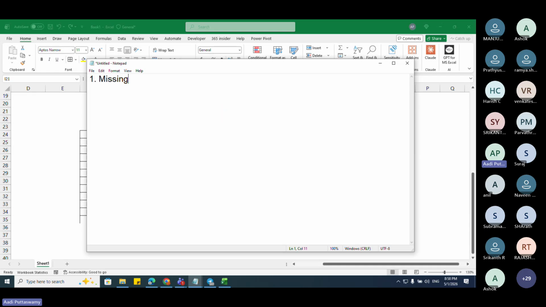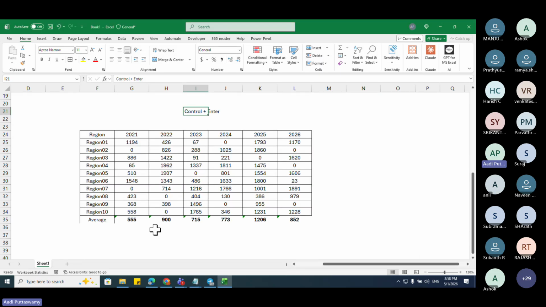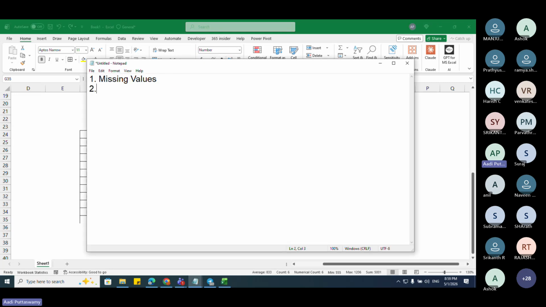First one will always be missing values. This is very important, let it be any structure. Missing values are very dangerous, because if some values are missing, you might end up with wrong values in the calculations. Though I write a good formula, the right formula, a better formula, I'll still get the results wrong. Second, remove duplicates.